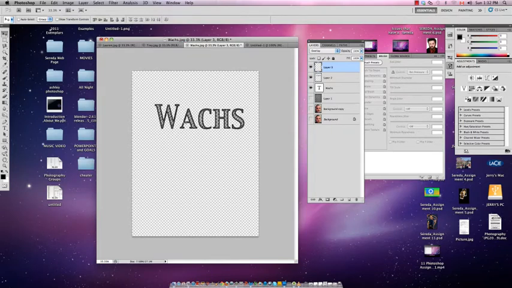Now we want to go back to our stroked layer of text right here, and we want to drag this down to the new layer icon. So that will create a copy. Okay? And then Command click to select it so it selects that entire outside again.